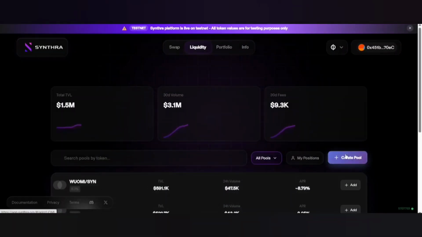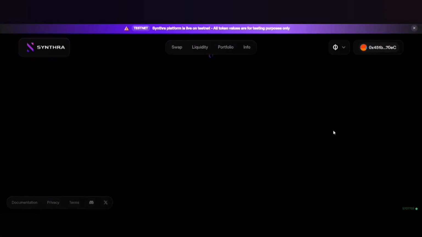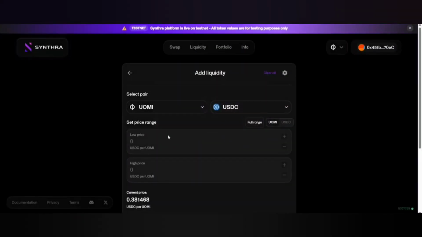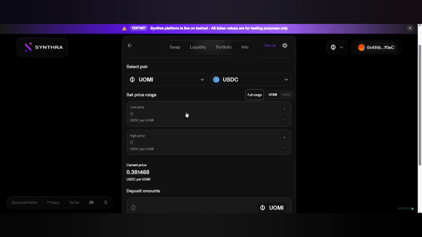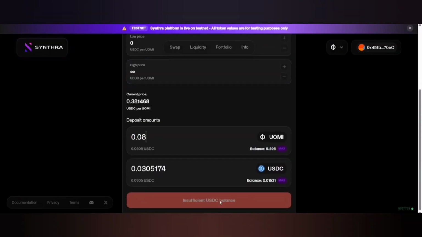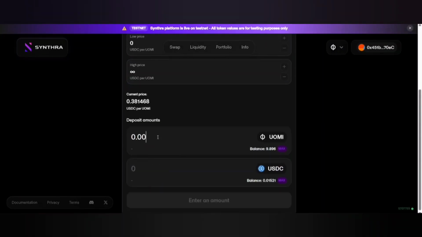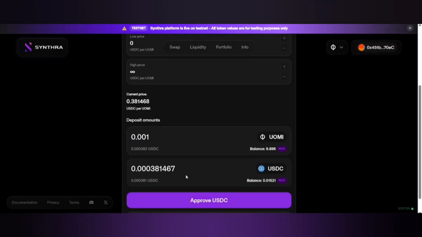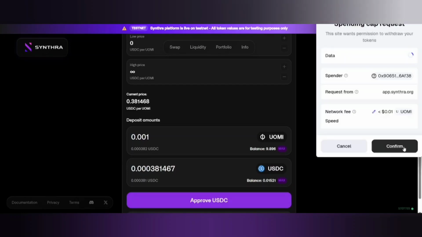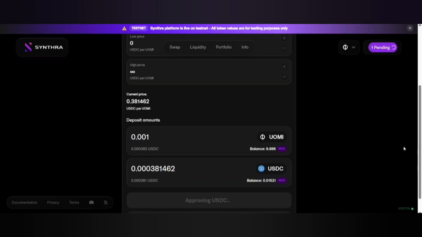You can create a pool here. You can create a pool and add some testnet tokens, for example USDC, and then you can click on full range and deposit an amount, for example this much. You should have enough USDC for that. So you have USDC in your wallet and you provide liquidity. All of these are counted as your points for getting a bigger airdrop.